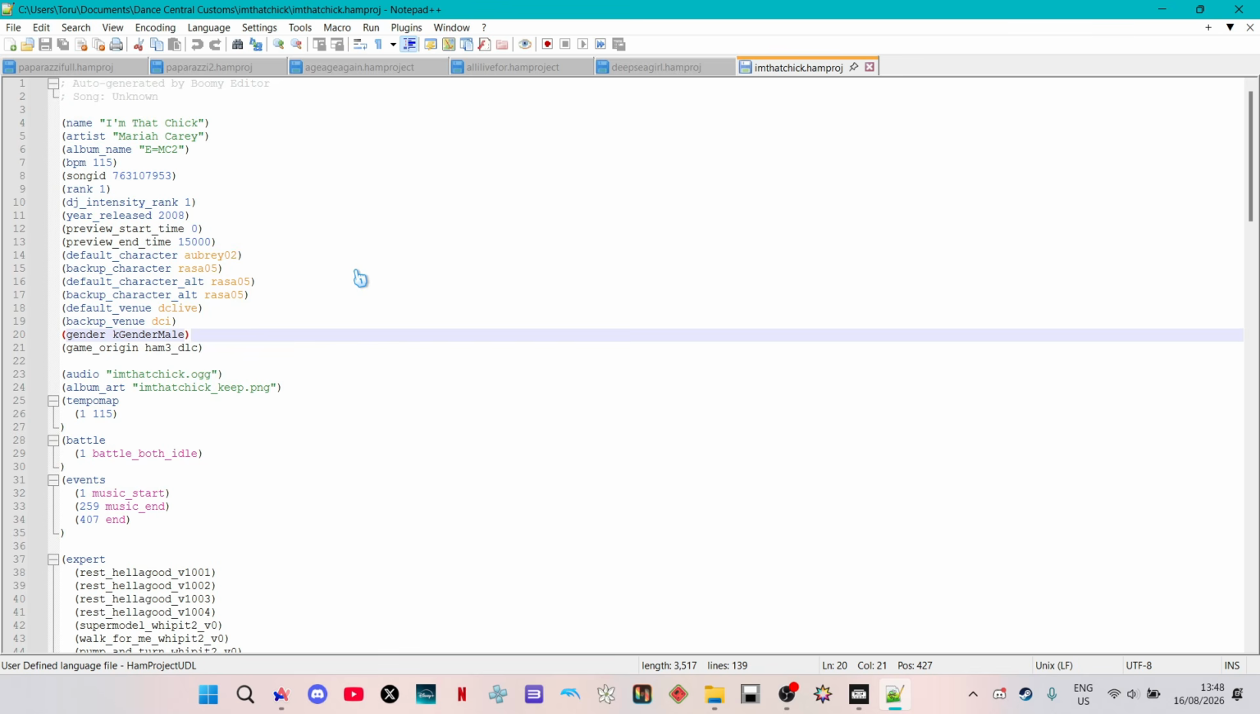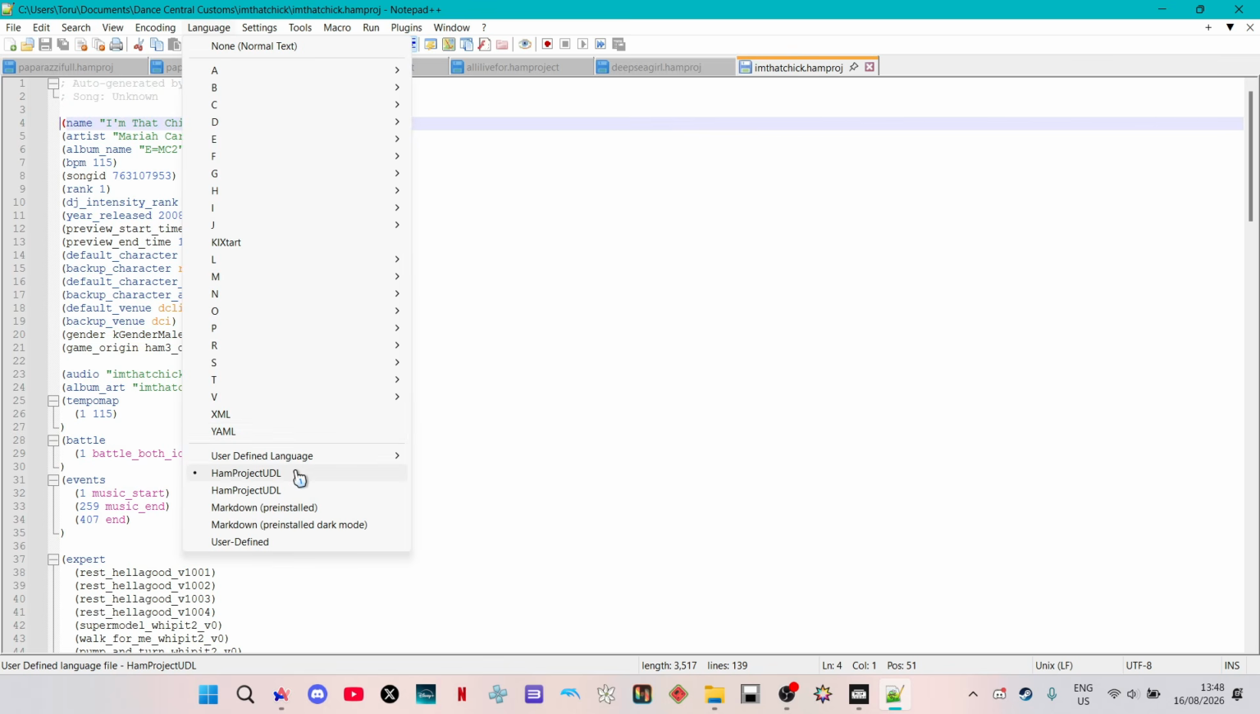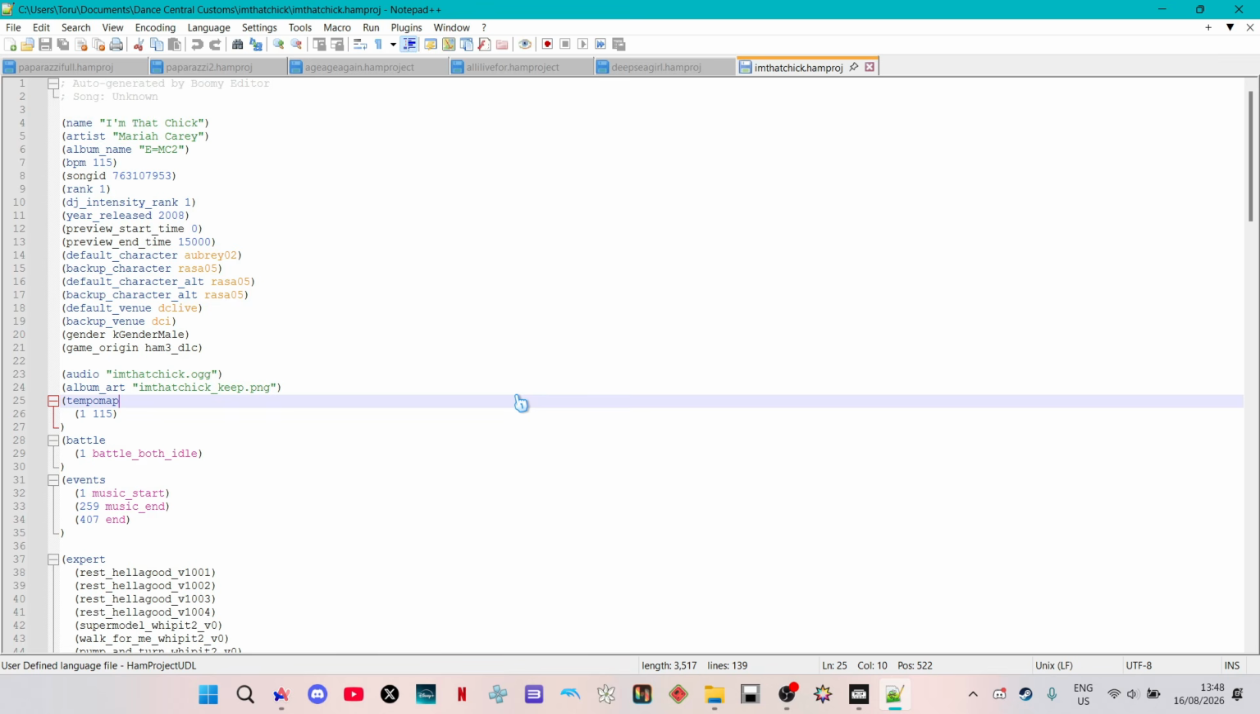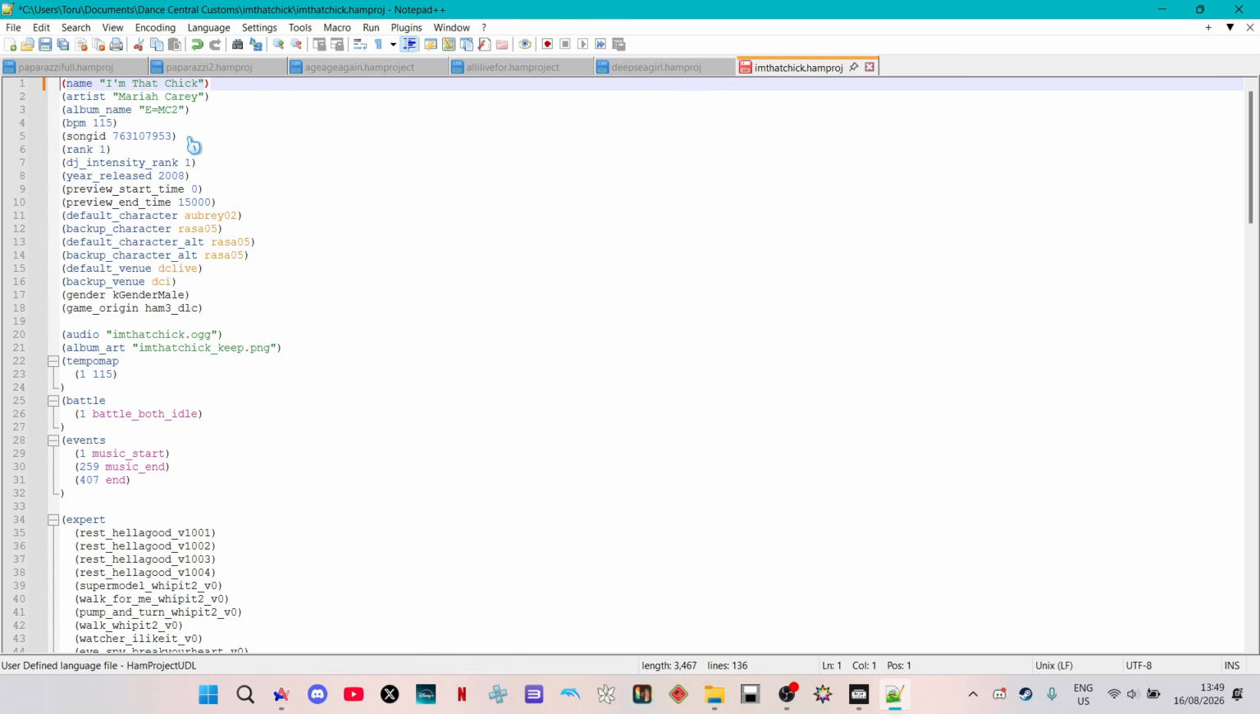Anyways, there are some things on here that you don't really need. Everything in the language that we have for hand project will be highlighted, green or whatever. That's how you know it's going to be recognized by the project and it'll work. So I am going to delete this up there. You don't need that. Song ID you do not need. Handbuild will make the ID for you.